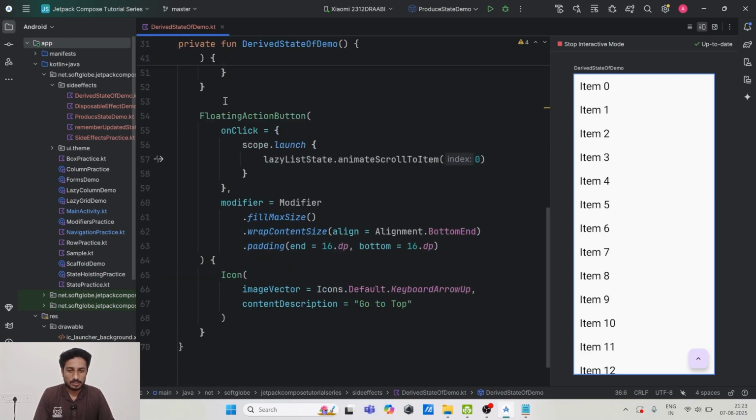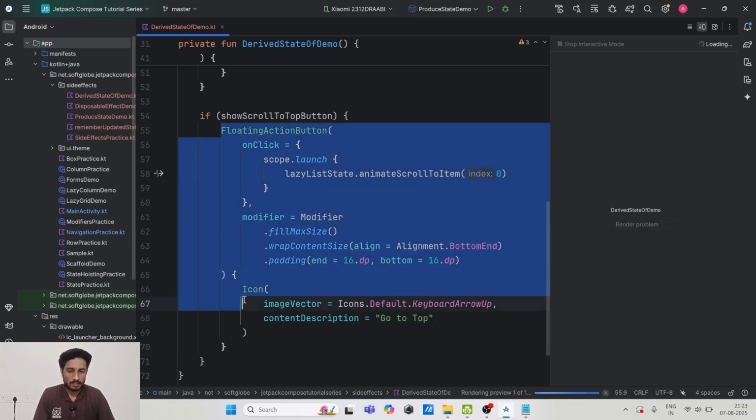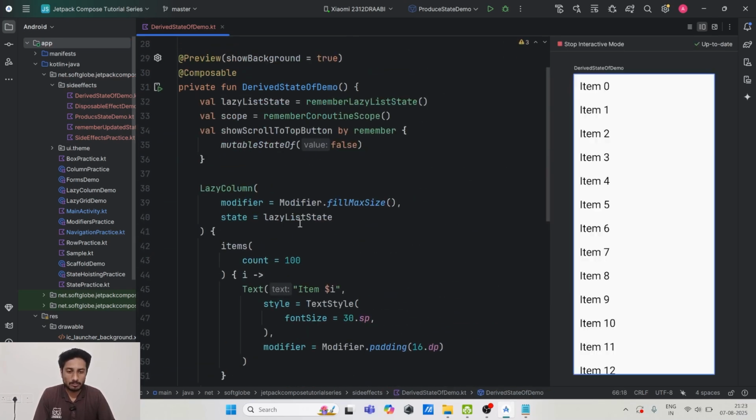We can just use the same here. If we have this show scroll top to bottom, then only we'll show this floating action button, else we won't show it. By default it will be false, but as we scroll to some item, that is the 10th item, then it should show.